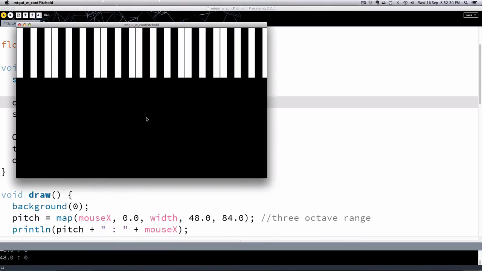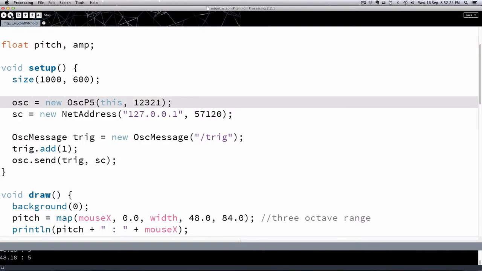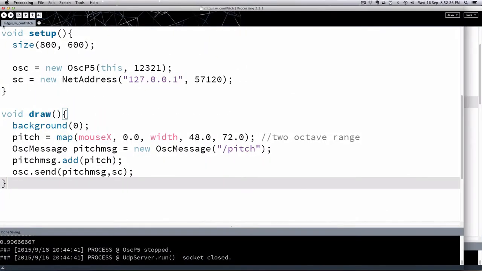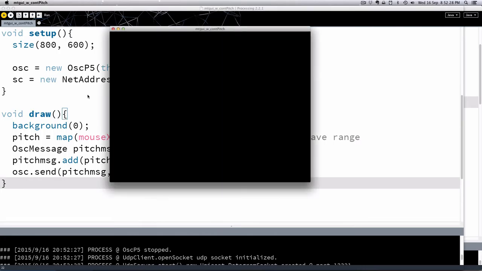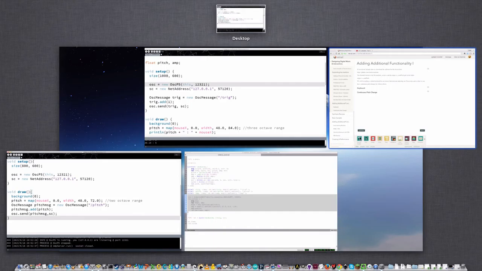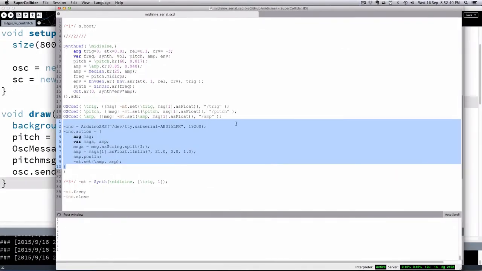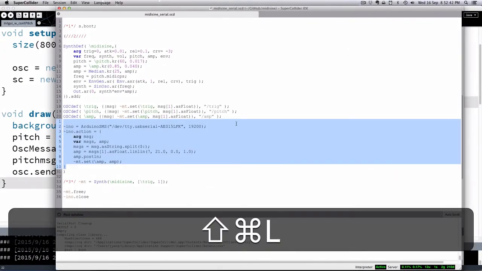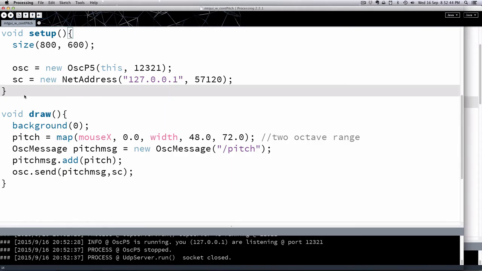So it just said continuous pitch. Oh, this is the wrong one. So that's already with the keyboard. Right. It should still work to send continuous pitch. Yeah, so it's continuously sending. So I can get that slide now. Okay, so we see that works. Let's just get rid of this SuperCollider code for now. Till later.